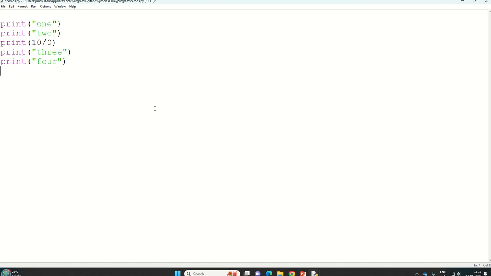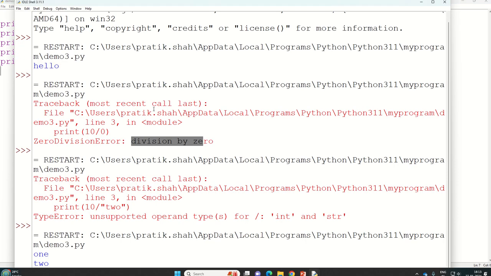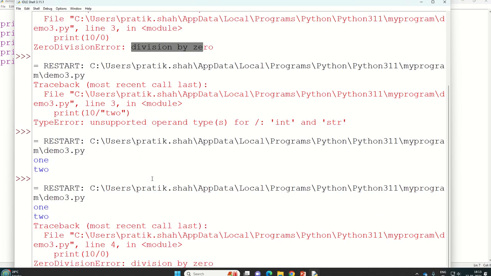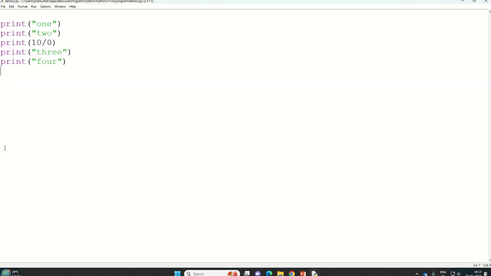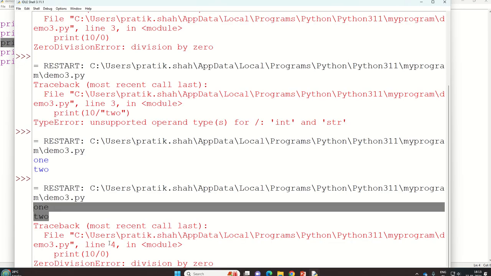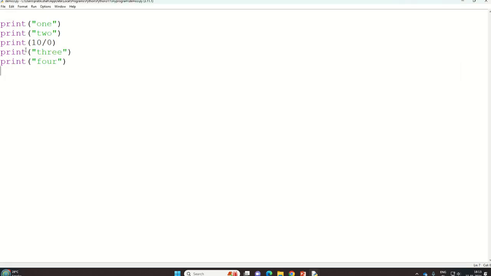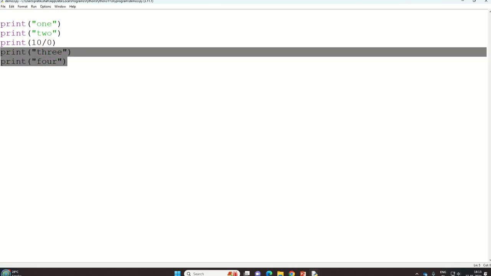So if I save this program and execute, what is happening here is we get the output only for 1 and 2, and then when it executes the third line, we get the error. So which lines are skipped? At this point we get a runtime error, and because of that the program terminated abnormally, and because of that we are not getting the remaining output.